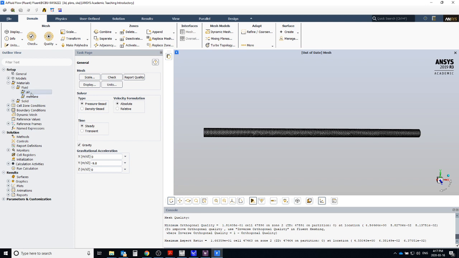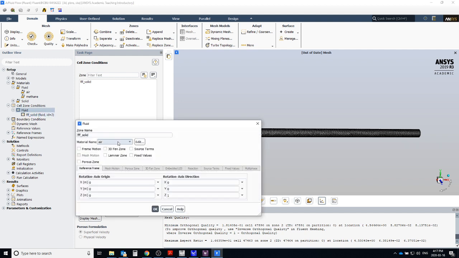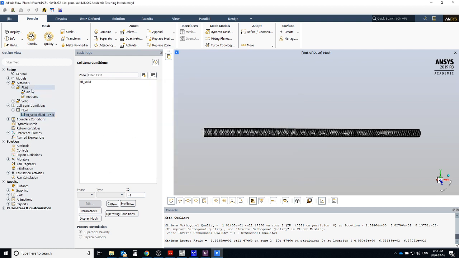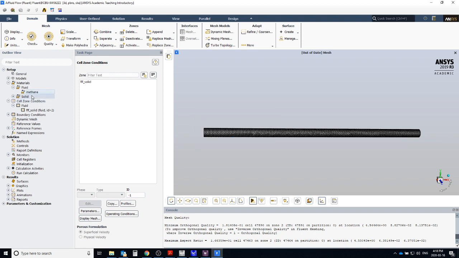So methane is selected. Now you can see we cannot delete the air yet, because of the cell zone condition. If you double click it and click fluid, it's still air. So at the cell zone condition, double click in here, and when this pops up, select the material name from air to methane and click OK. And now you will see you can delete the air. This is one thing, the cell zone condition.